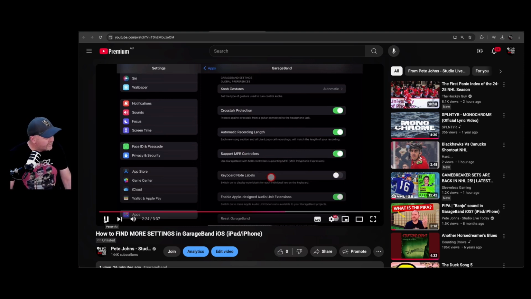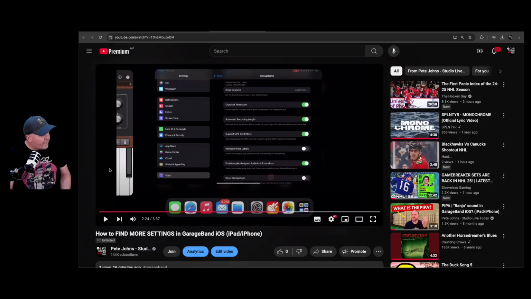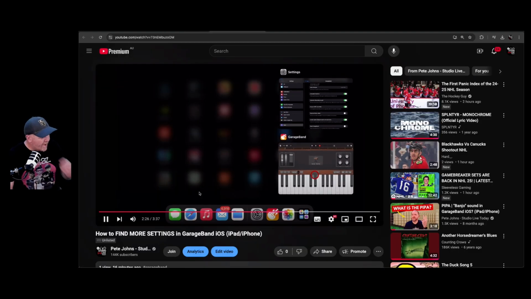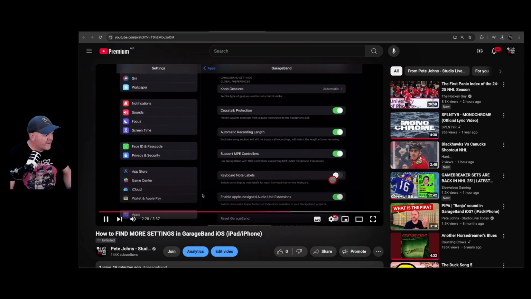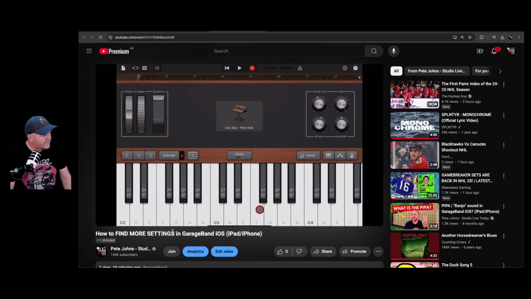Keyboard note labels. With these on, right, 223 is keyboard note labels. Off, you'll see that we don't have any notes on our GarageBand keys. As soon as we turn this on and we come back over to GarageBand, check this out. Every single note is labeled with its name.